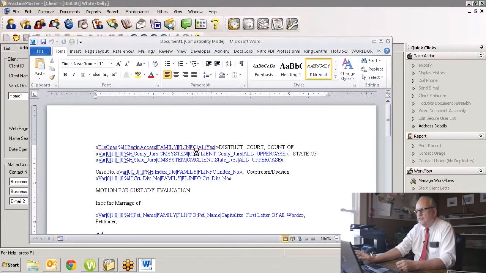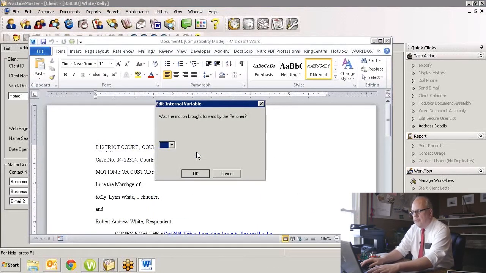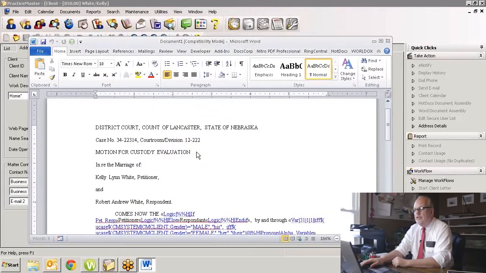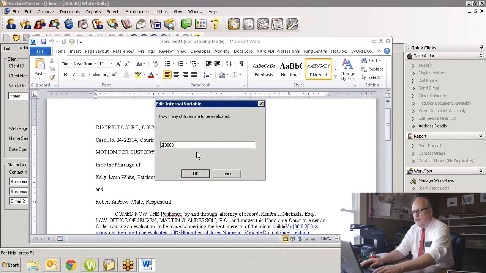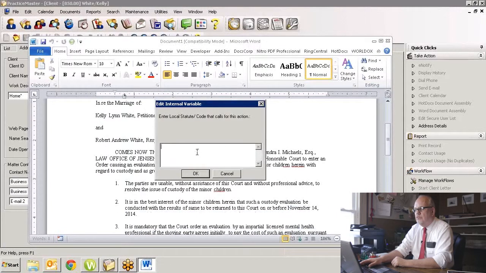The first thing it does is it says, do you want to see the assembly? And I say yes. It says, is this motion being brought by the petitioner, yes or no? I'll say yes in this instance. How many children are to be evaluated? What's the date of the permanent orders hearing? And I'm going to be selecting one that's a few days back just for the sake of discussion. Under the local statute or code that calls for this action, I'm going to make one up.